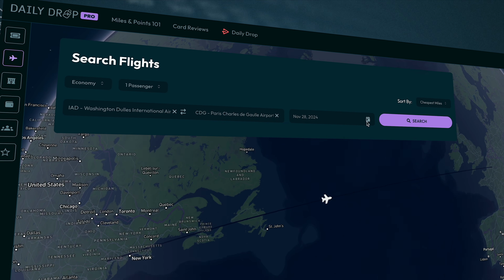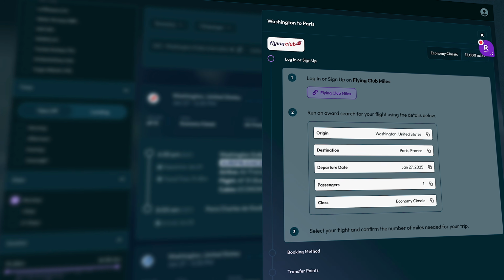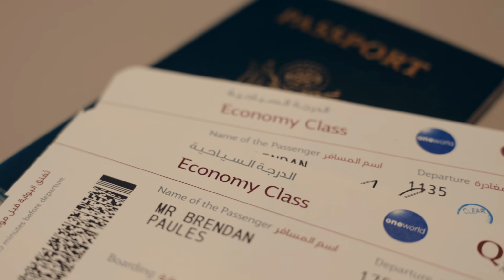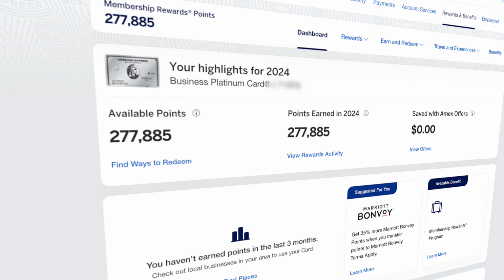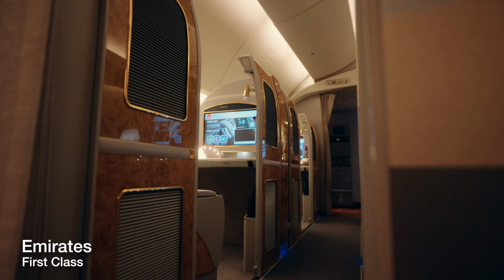Today, I'm gonna walk you through step by step exactly how to use the flight point search tool in Daily Drop Pro, and we'll cover everything from finding available point bookings, setting up and transferring points between accounts, and ultimately getting an airplane ticket with your name on it so that you can turn those points that are just sitting in your accounts into a travel memory that you will never forget.